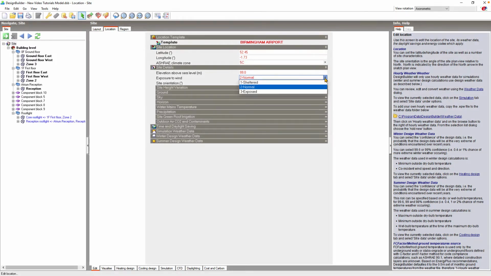The different wind exposure options available are sheltered, typically used for a city setting or for its outskirts. Normal would be used in suburban areas, and the exposed option relates to flat, open countryside. Note that selecting a different option results in the external heat transfer coefficients for all the materials and constructions in that model being automatically updated.